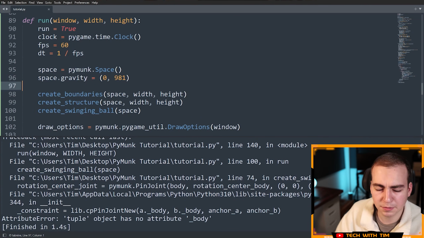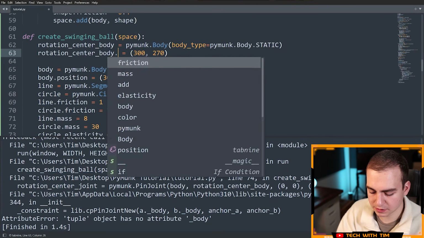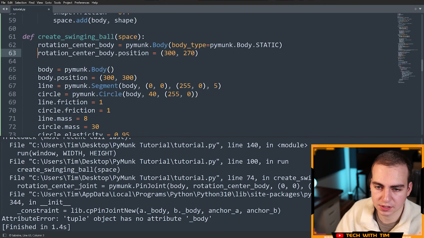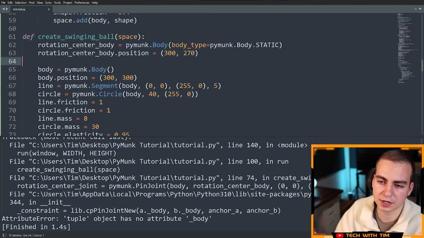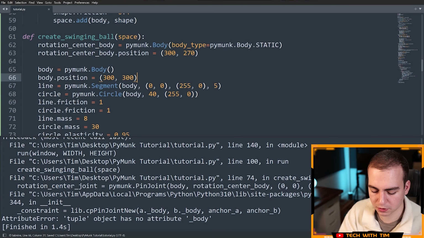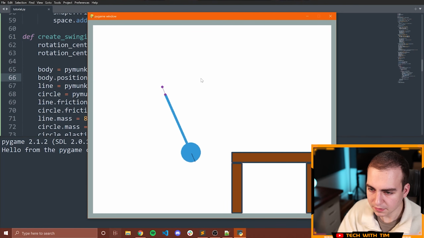Okay, let me have a look here and see what the problem is. All right, I found the problem. I'm sure many of you already saw this. I forgot to put position here. So I said rotation center body is equal to a tuple, as opposed to saying rotation center body dot position is equal to that. So I changed that. Fingers crossed it should work now. Let's run the code. And there you go.